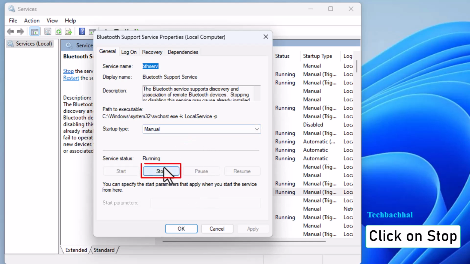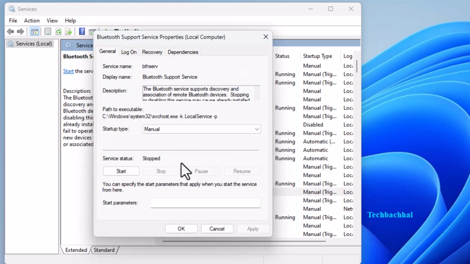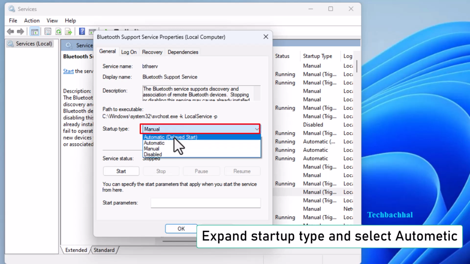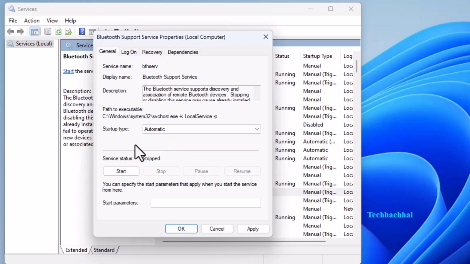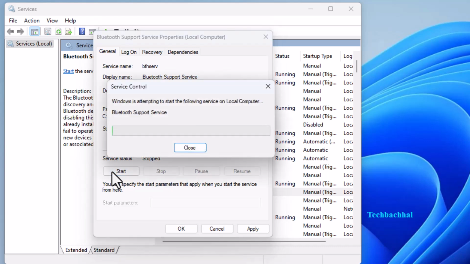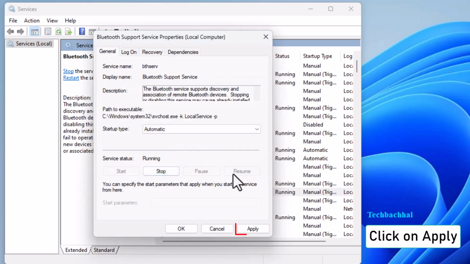Click on Stop, then expand the startup type and select Automatic. Now click on Start, then click Apply, and OK.